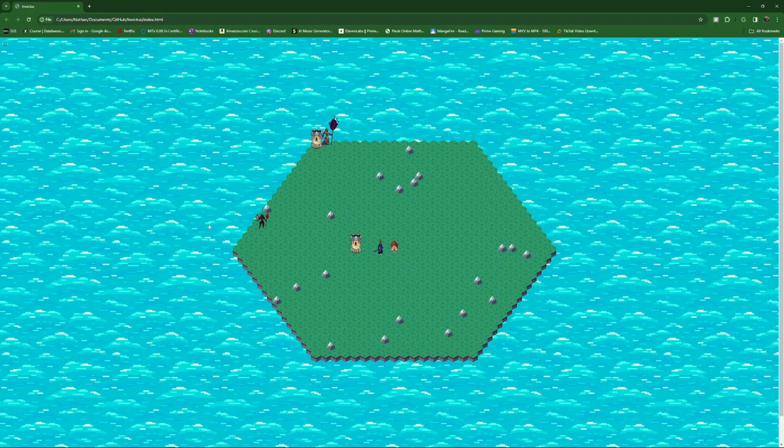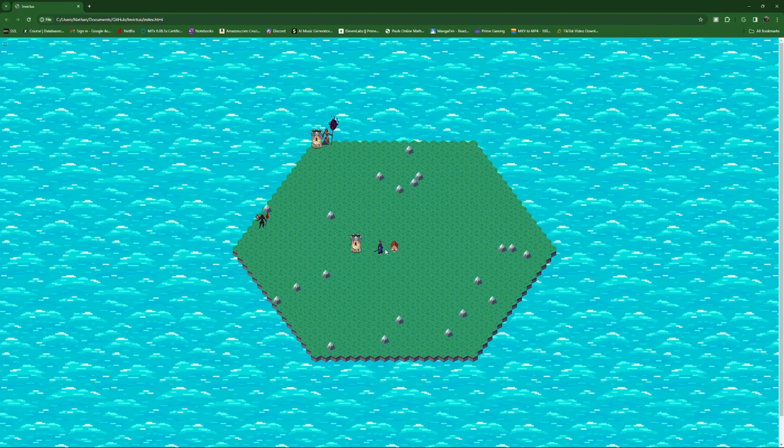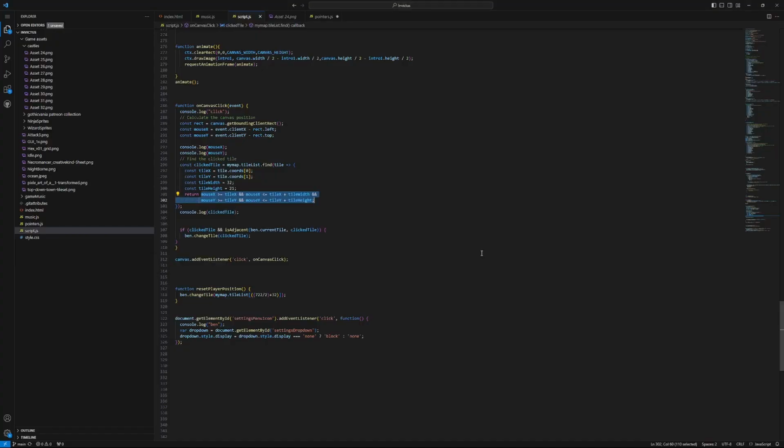Then I am returning that tile, and I'm checking if that tile is an adjacent tile of the one my character is currently on. So you see, if I click on two away, it doesn't work. However, if I click on one away, it does work. And that's just to prevent my character from being able to move more than one tile at a time. And then I just attach the event listener to my canvas.